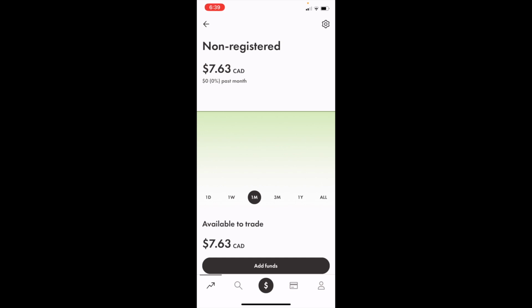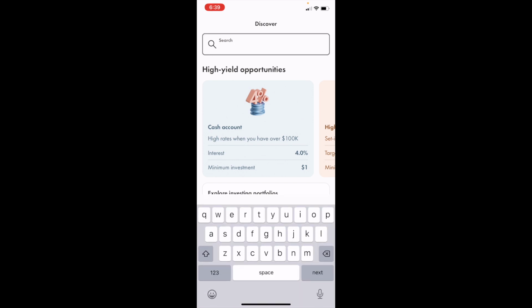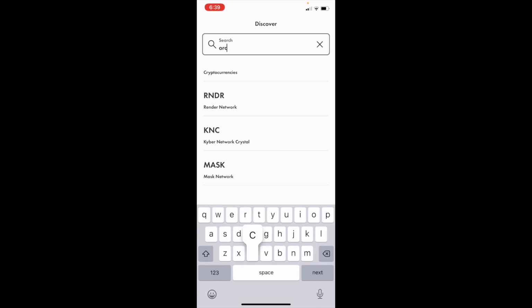So once you have Wealthsimple open up on your device, go to the bottom left here and press on the magnifying glass. Then once you're on the Discover screen, go to the top search bar and press on search. Now we can just type in ticker symbol ORCL for Oracle. As you can tell, Oracle Corp, press on that right here.